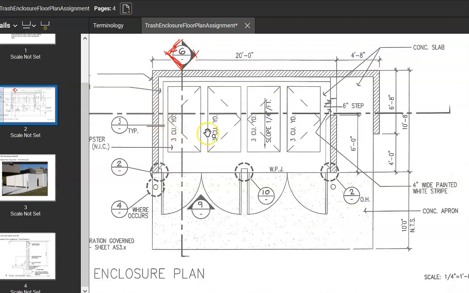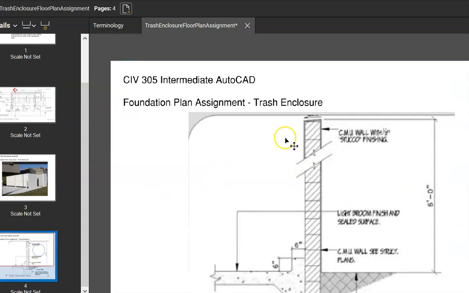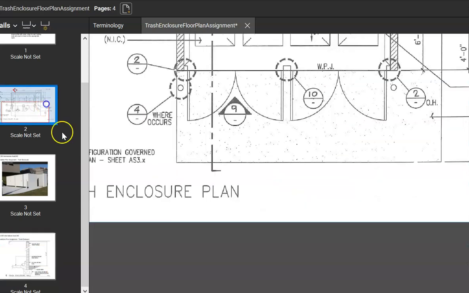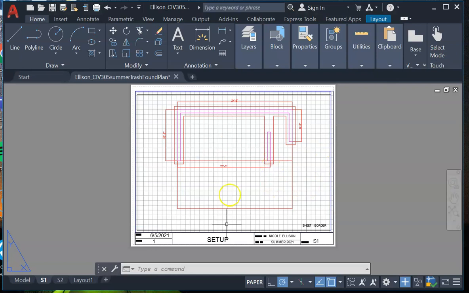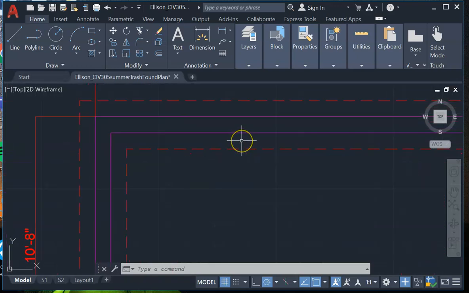So it's a 6-inch curb. We see from the section that it's actually 6 inches wide. It's actually 6 inches tall as well. So let's add that curb into AutoCAD. So we do want to be in model space. And we can use our offset tool again.